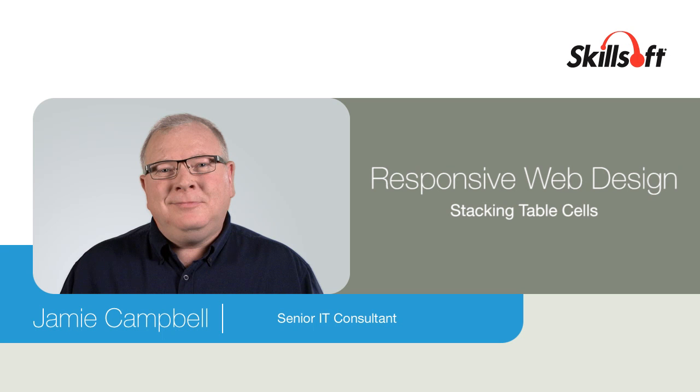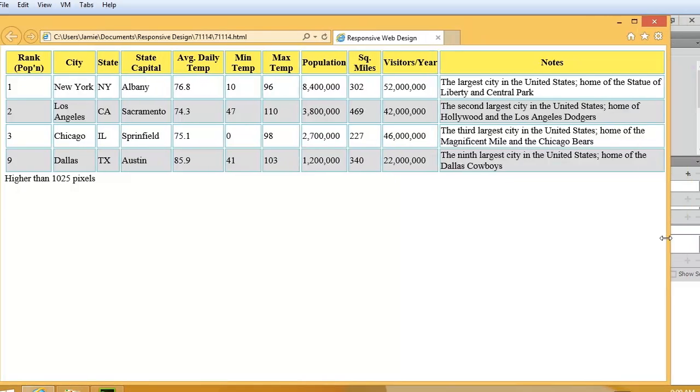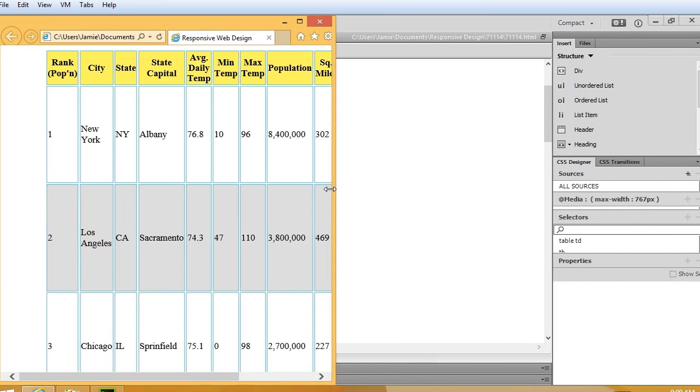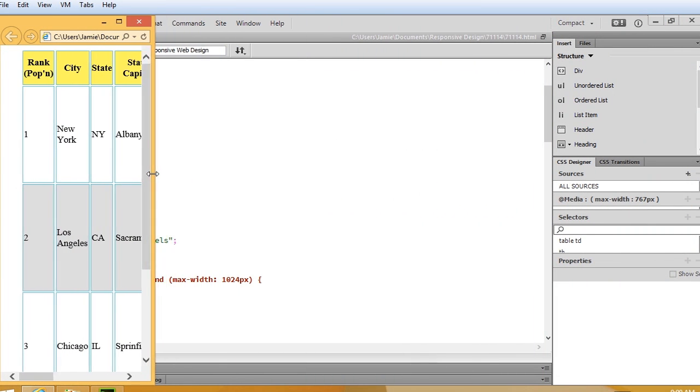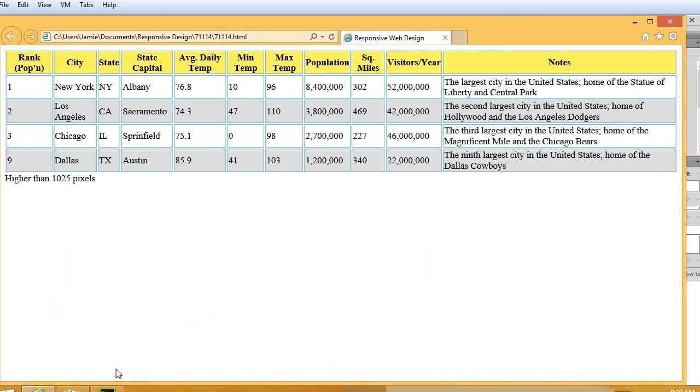In this video, I'll discuss stacking cells in tables. Now, tables display fine if you've got a large screen like a desktop or laptop computer, and even a tablet's not too bad. But as you start shrinking down the viewport width to something similar to, say, a smartphone, you're going to see something like this, and it's going to make it very hard to read. So we need to be able to do something to make this table responsive, and the best possible option is probably stacking cells. I'll go ahead and show you how that works.